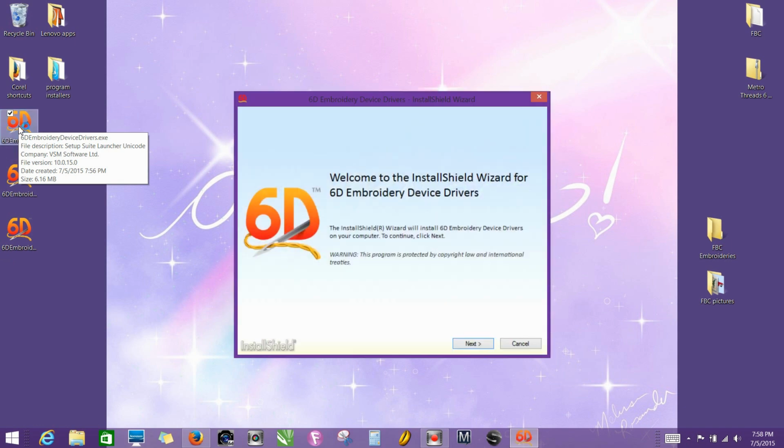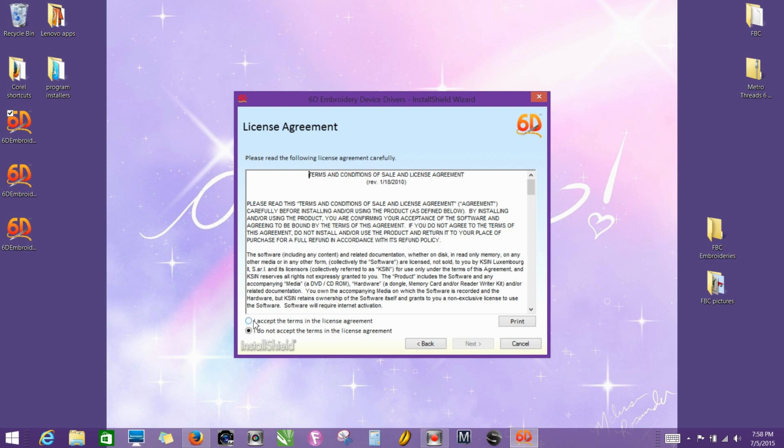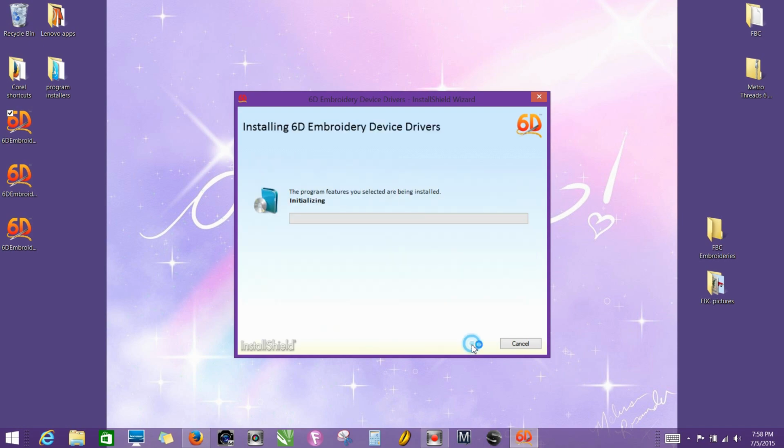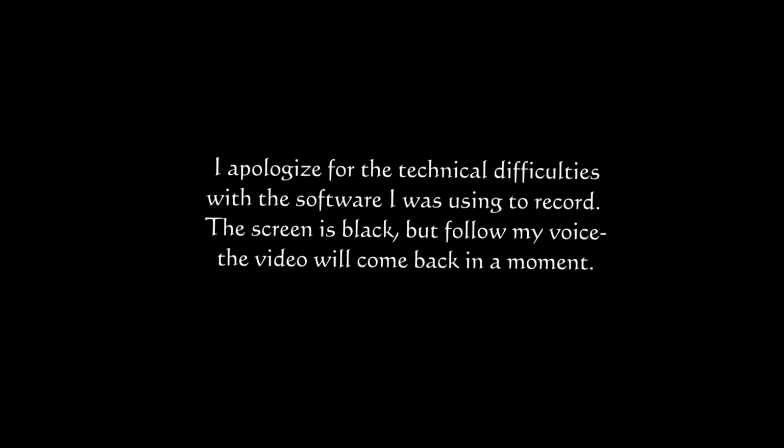There may be an order that is necessary to these. If it tells us that we're out of the wrong order, then just follow the directions on the screen and go back and do it the other way. So I double clicked on the device drivers. Next, accept the terms. Next. Those are legal things that you'll want to read. I have read them before, so believe it or not, I do actually read those.